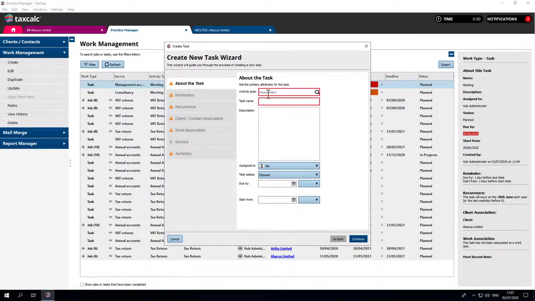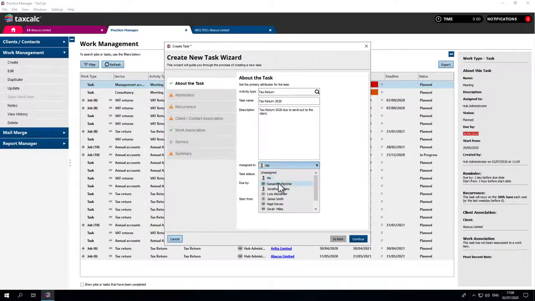You'll need to select the activity type, which in this example is tax return. Then enter a task name and description. For example, Tax Return 2020 under Task Name. For the description, Tax Return 2020 due to send out to the client. You can assign this to anyone here, and the due date will be automatically selected. Let's set the due date for the 31st of August 2020, midday.